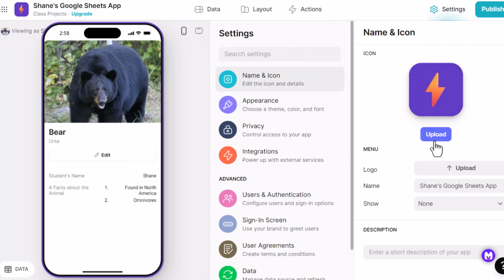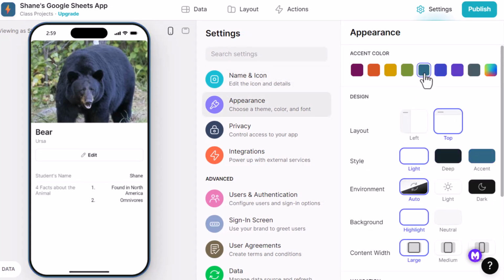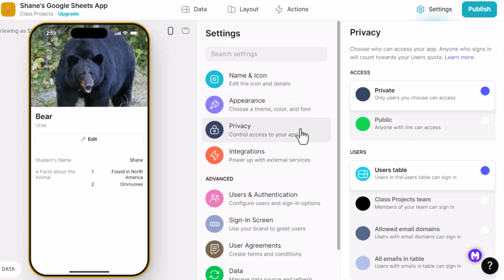Now, settings is also here as well. You can upload an image. You can change the name or icon of your image. You can change the appearance. You can add different colors. And I think it's fun to let your students vote on this. Let them have a say in what their classroom project app looks like, right? So you can toggle between some customizations that I think are good stuff.